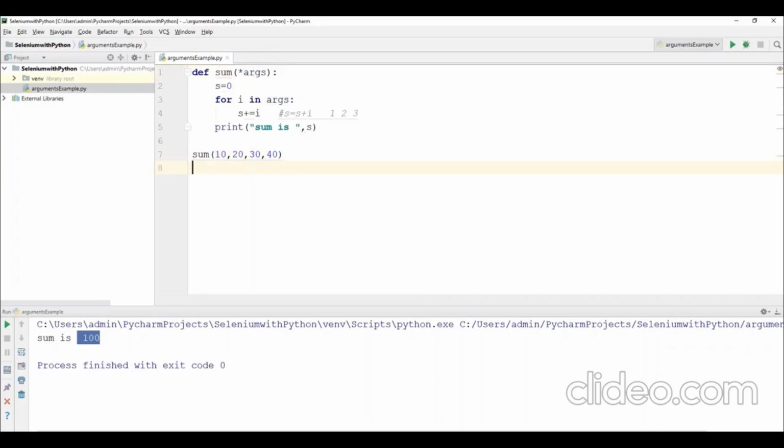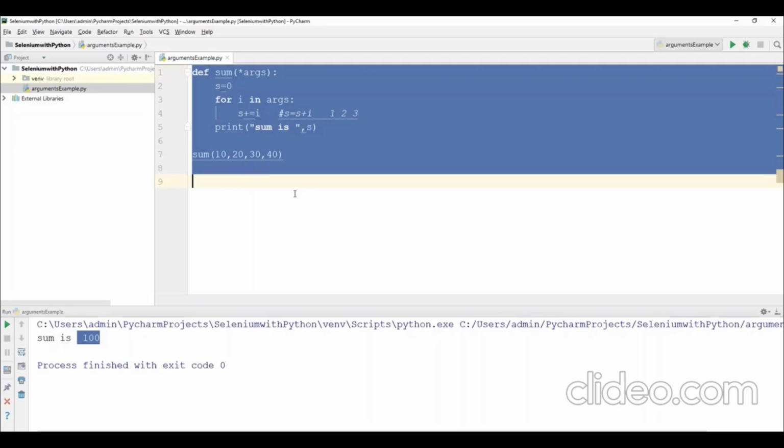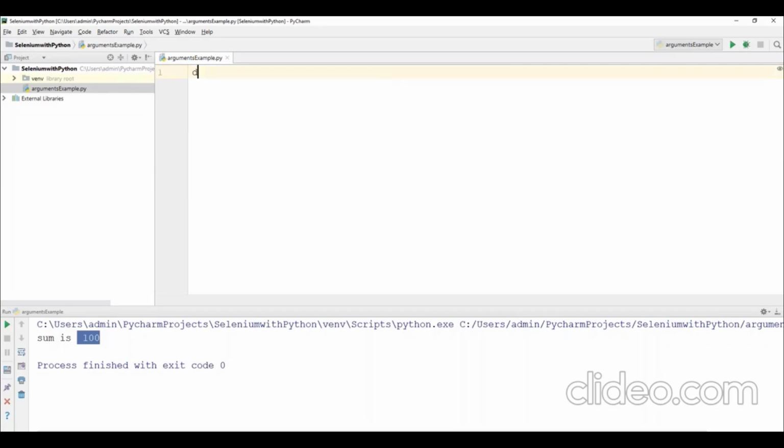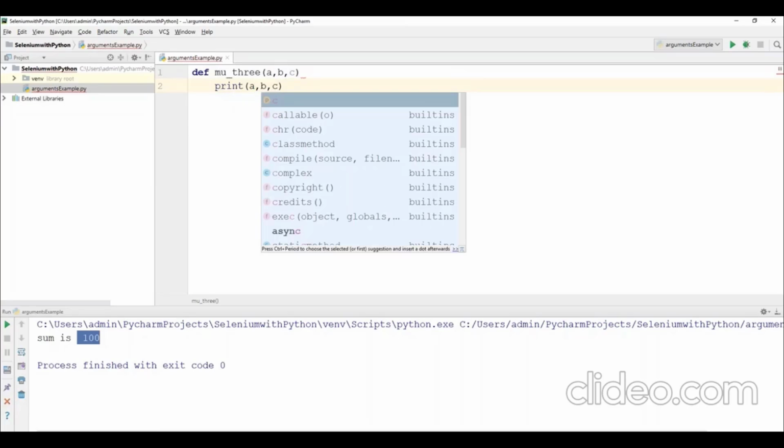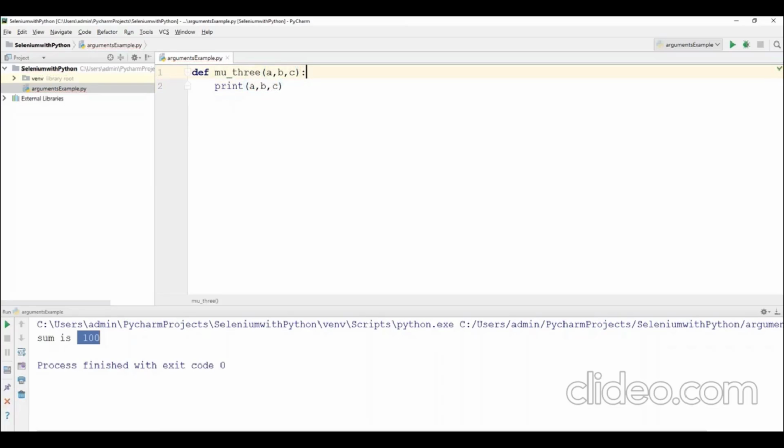Okay, and I will also show you one more example with the list. So example 2. Let me just remove this. I'll create one more function, let's say def my_3. This time I'll create a function with 3 arguments, a comma b comma c, and it will print a comma b comma c. Observe this carefully. So inside this function I am accepting these 3 variables and printing those values one after another.